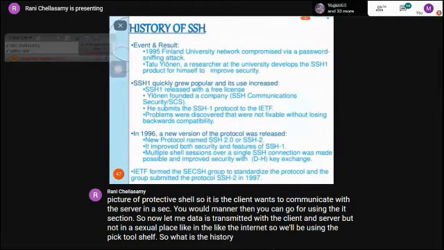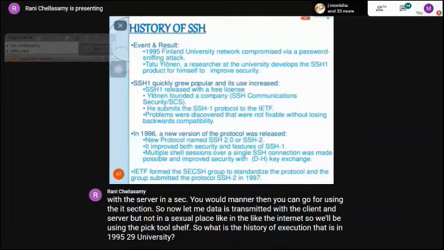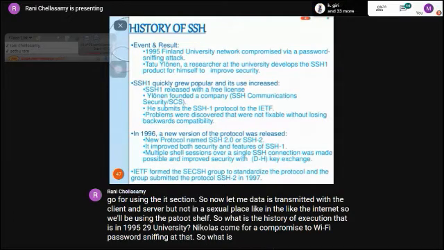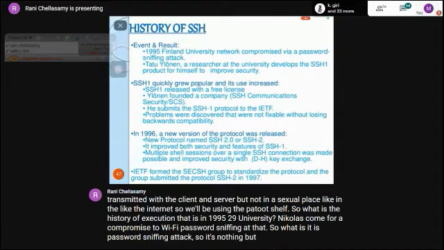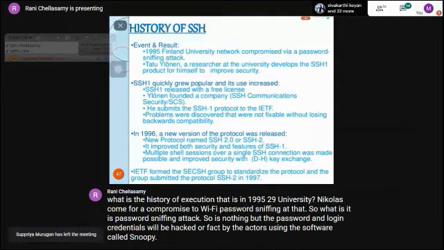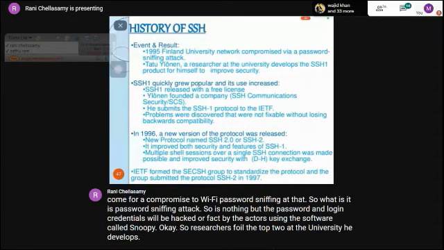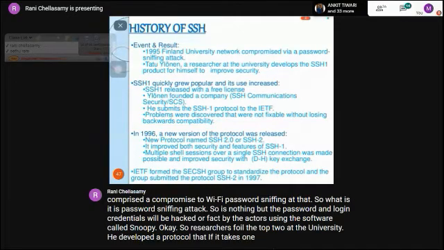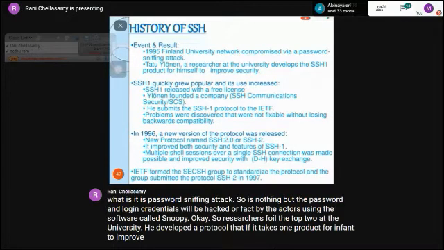So what is the history of Secure Shell? In 1995, a Finland university network was compromised via a password sniffing attack. What is meant by a password sniffing attack? It is nothing but the password and login credentials being hacked by hackers using software called snooping software. A researcher called Tatu at the university developed the protocol, SSH1, for himself to improve security.